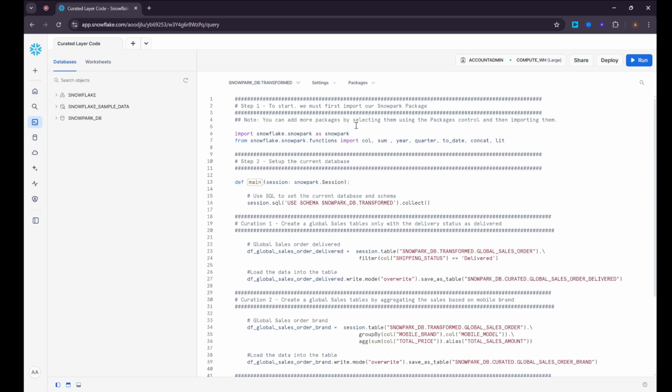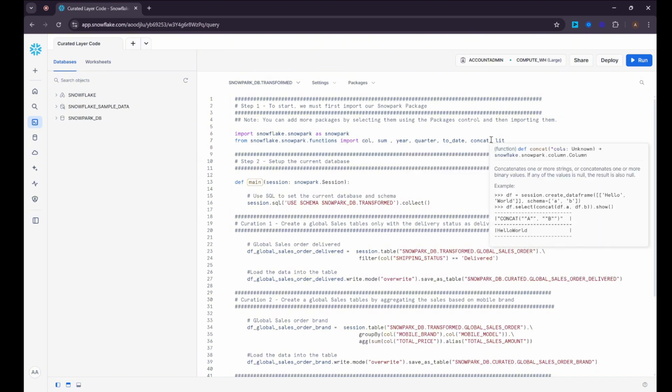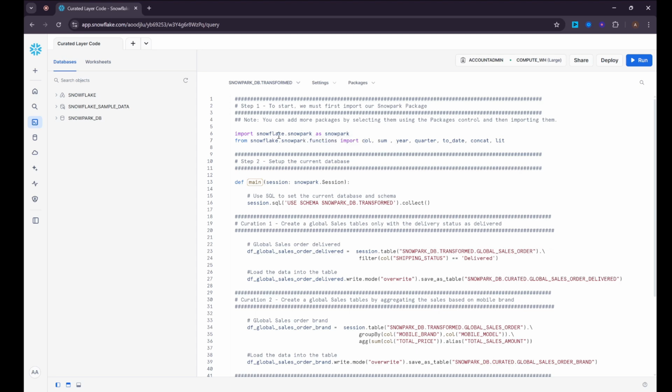So let me explain what this code is doing. First, we are importing the required libraries from the snowflake.snowpark module, and different functions like column function, sum, year, quarter, to_date, concat, and lit functions we are importing from this particular library. Once we have these libraries imported, we define the main function, where first I am setting up the schema in which I'm going to execute this particular Snowpark code.